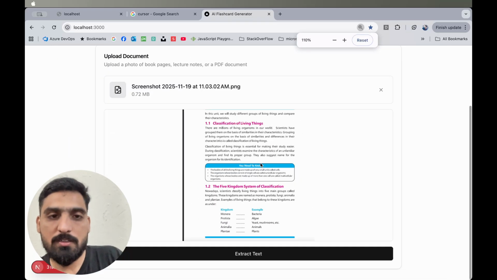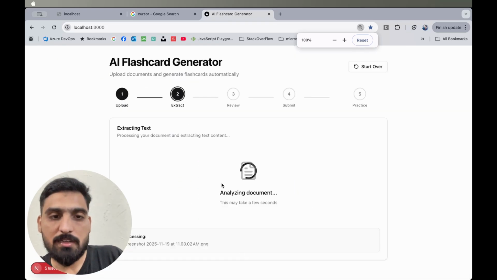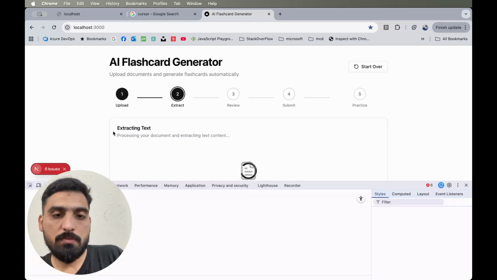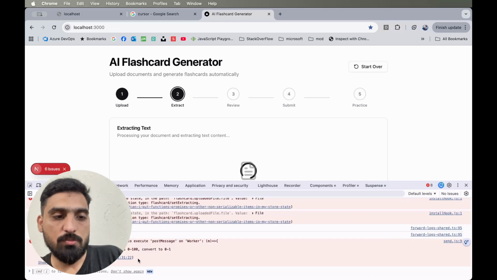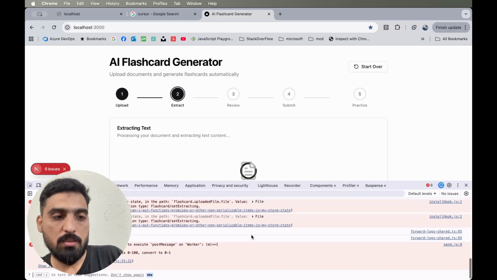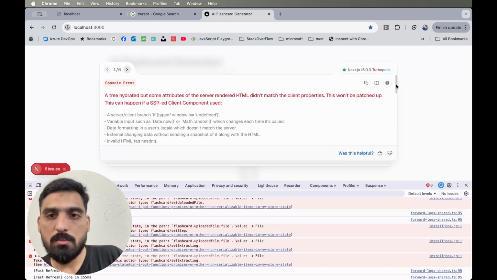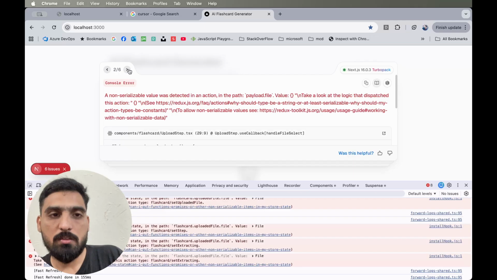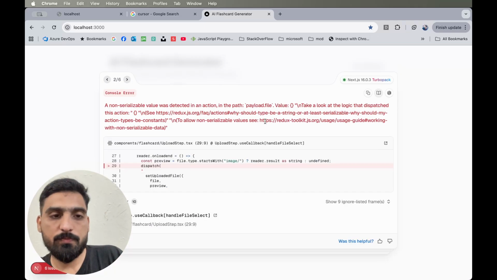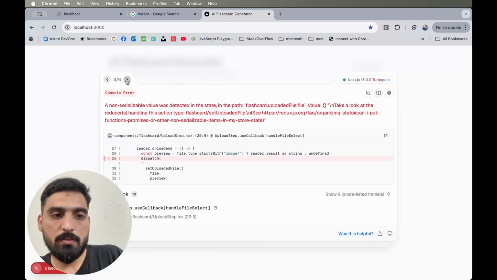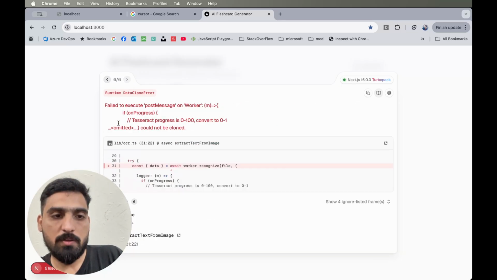This is the image I uploaded, and let's see, extract the text, if it is able to work. No, not. Seems like there are some errors here. You see, if there's an error while uploading the file, you can also go here and see. Okay, there are some errors here as well. Okay. Right.